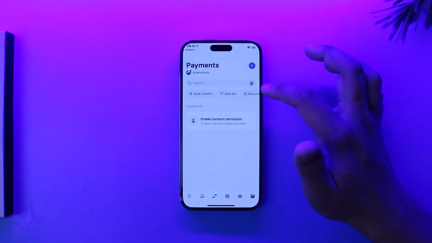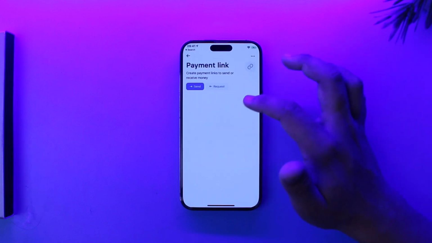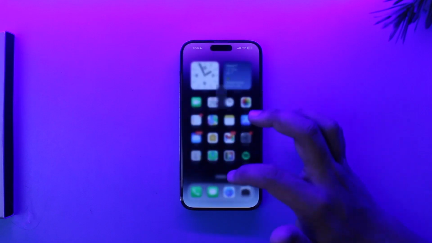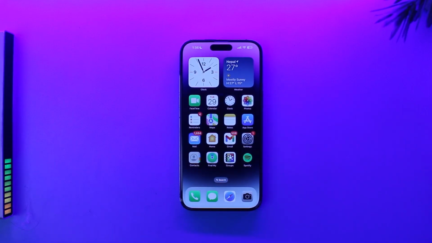So you can see the create payment link option right there. Once you've done that, you can just tap on the request button right there and you'll be able to request money on Revolut. This way you'll be able to actually request your money on Revolut.